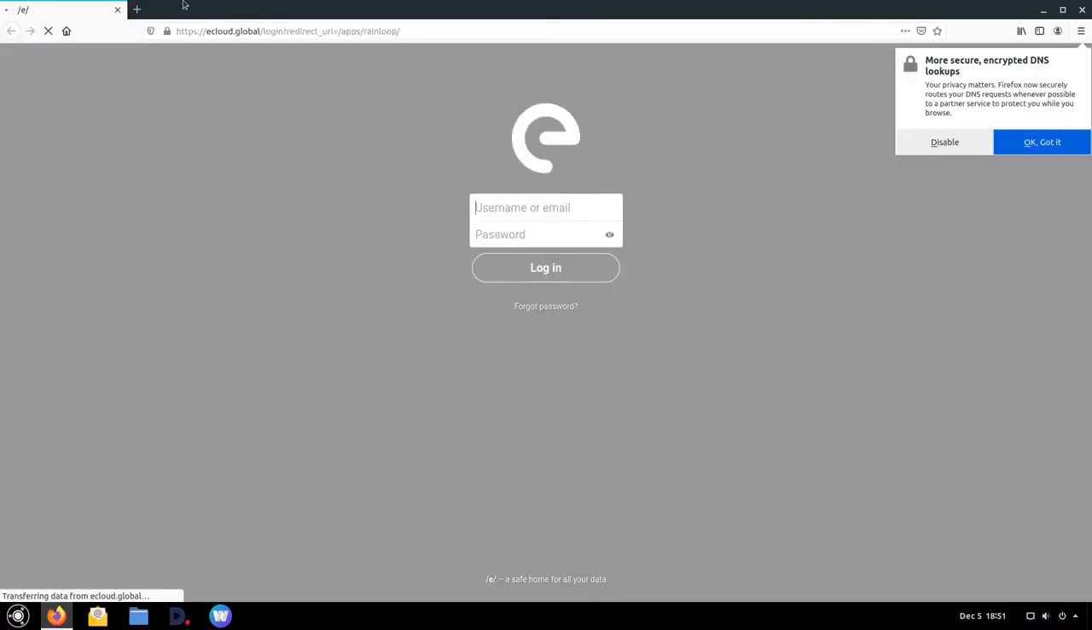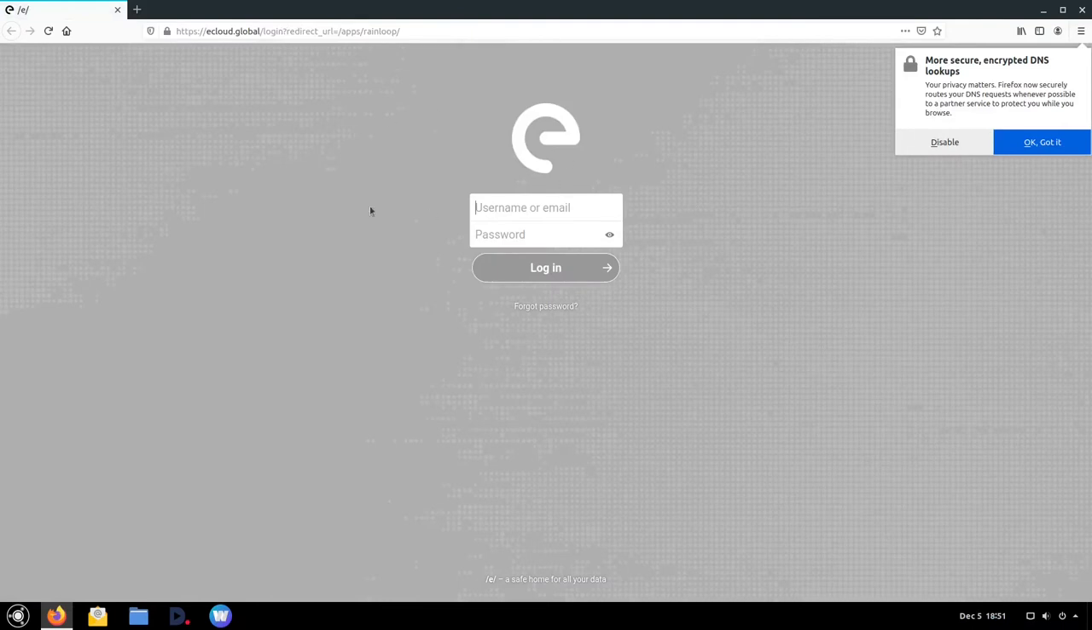You click on this, and you get a Firefox with a tab, and then you get a login password thing for something called eCloud, eCloud.global. No explanation as to what that is. When I first used this, I was like, what the hell is eCloud? I still don't know what eCloud is. I had to look it up.